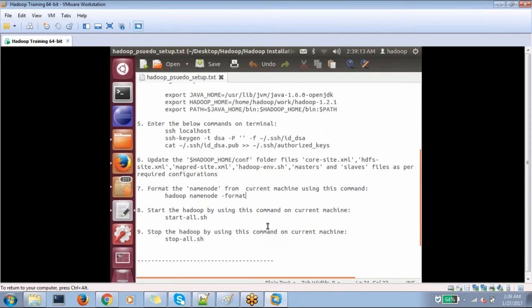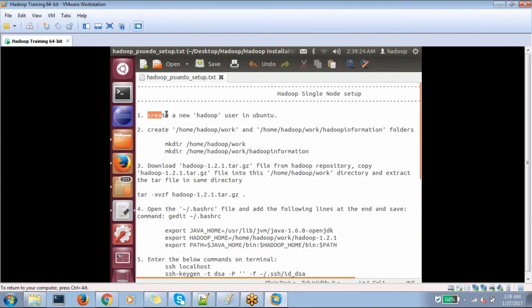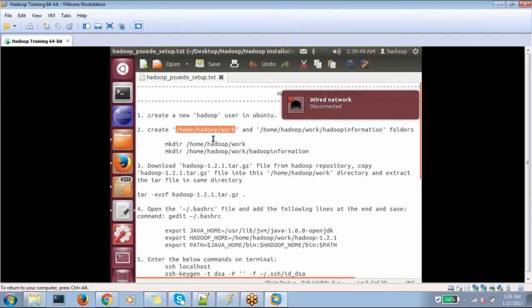If we want to configure Hadoop software on our operating system, what is the first step? You don't need to worry about the first step here, because the Hadoop user is already created in the Ubuntu operating system. By default, the user in Ubuntu is Hadoop. After that, we need to create a folder named work. We need to go to the home folder, and within the home folder, create one folder named work, and within the same work folder, create one more folder named Hadoop information. Don't create a Hadoop folder. Here Hadoop always points to whatever user you have logged in as, which is the current user, Hadoop here.